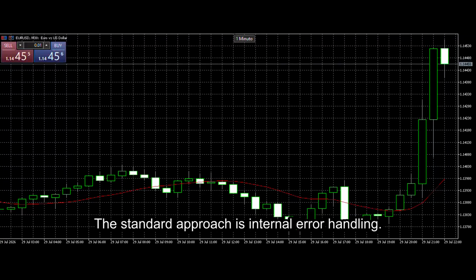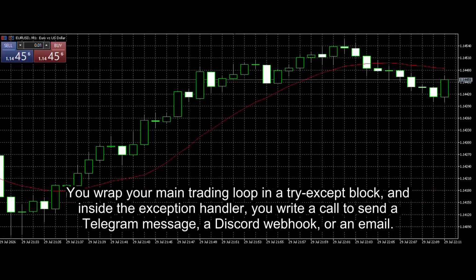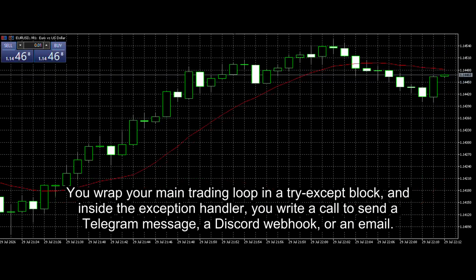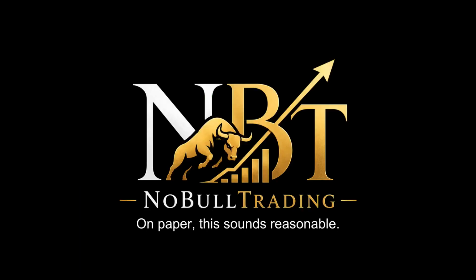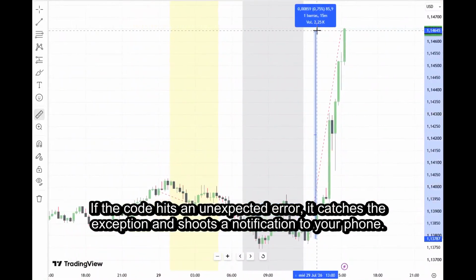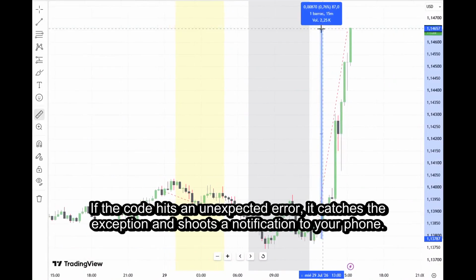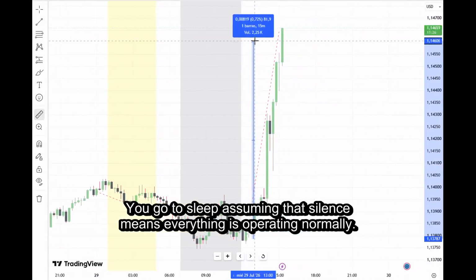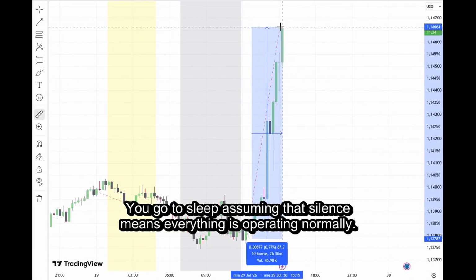The standard approach is internal error handling. You wrap your main trading loop in a try-except block, and inside the exception handler, you write a call to send a Telegram message, a Discord webhook, or an email. On paper, this sounds reasonable. If the code hits an unexpected error, it catches the exception and shoots a notification to your phone. You go to sleep assuming that silence means everything is operating normally.